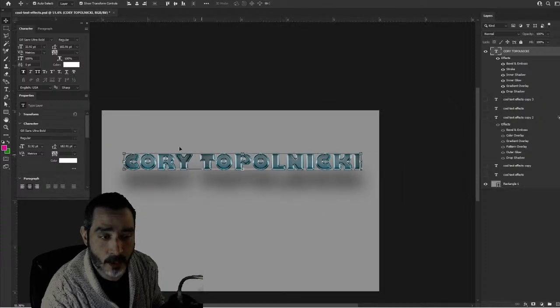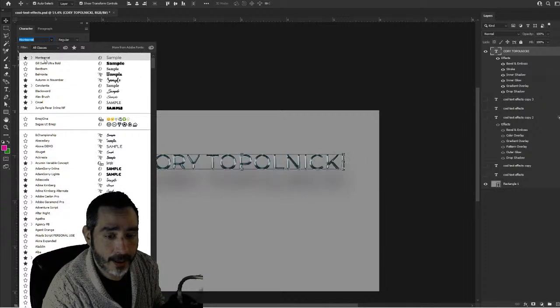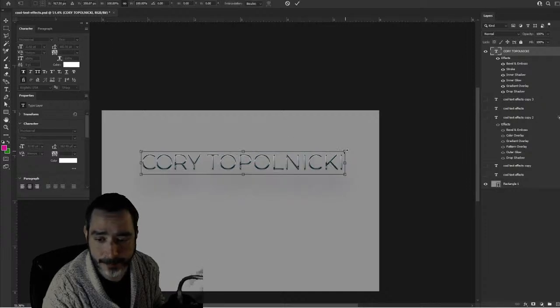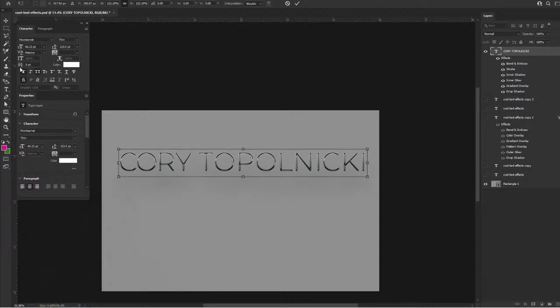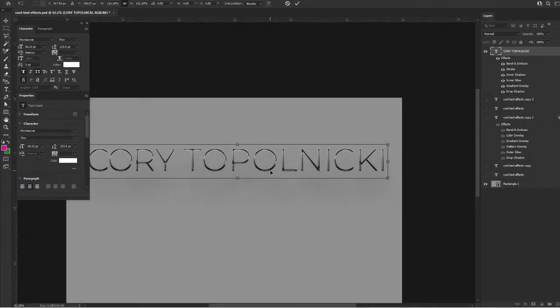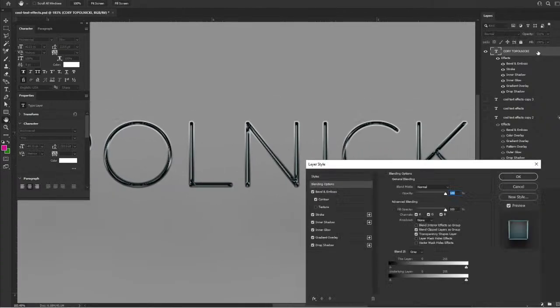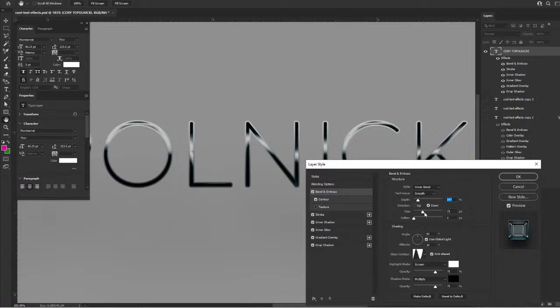Now, Corey Topolnicki, there's my name. I'm going to go and choose something that is thin. And we're going to go really thin. Okay, something like that. Super, super cool. Now, with thin text, it's a lot different, because bevels are set for thick text. So when you apply thin text, you have to make maybe adjustments here or more things.